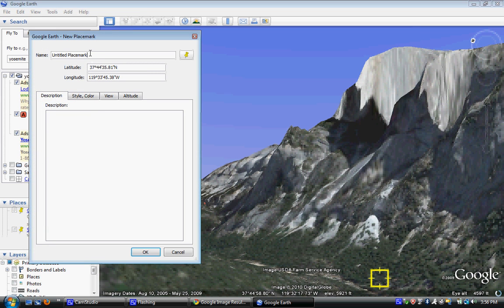and I'm going to call this Yosemite National Park. And of course, I'll have done research about it, and I'll know all about Yosemite and be able to put pictures here and information about when the park became a park, all that good stuff.